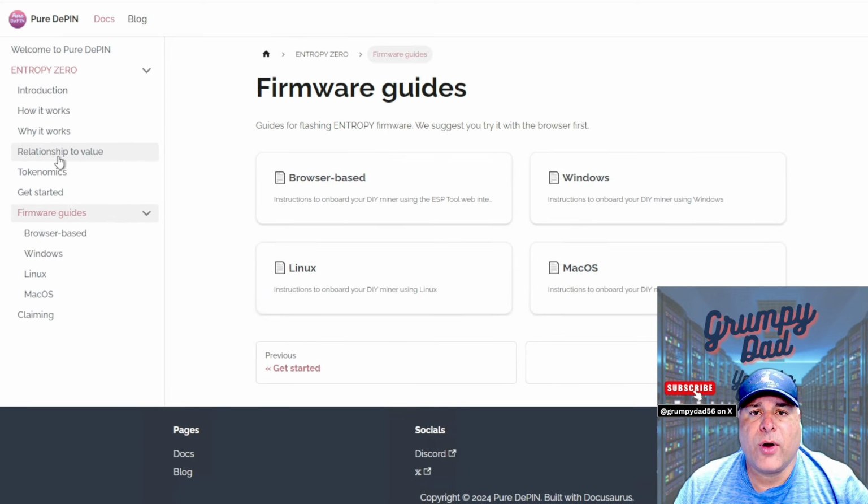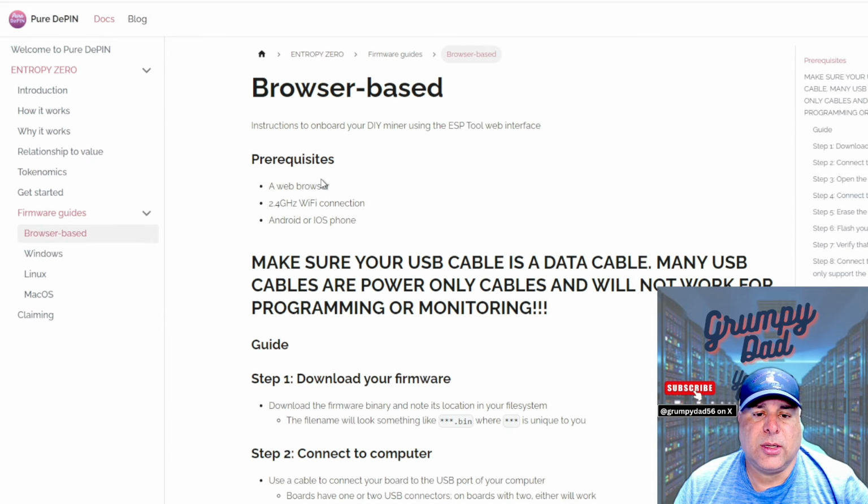You're going to go to firmware guides. There are different ways of doing it. I have always done it browser-based. Look, I have Linux machines. I have a Mac OS I could use if I want to. I can't stand Mac. I know some people can't believe that, but I can't stand Mac. And there's a Windows version. Even though I'm on Windows, I'm using browser-based. That's what I've used. That's so far what's been the easiest for me.